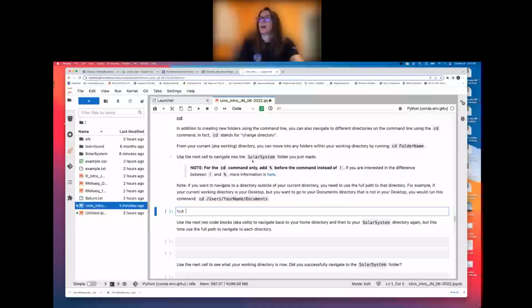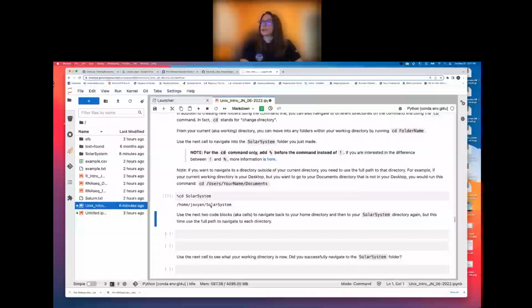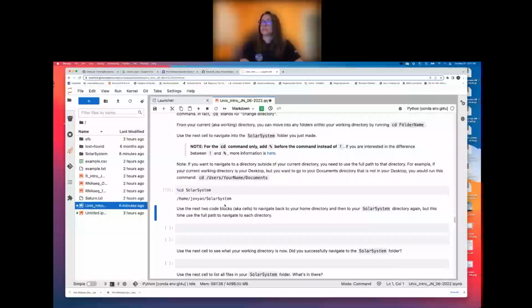I like to copy and paste so you don't risk a typo. Then you want to cd into your solar system directory, and you can either press Shift Enter or the play button up top to run that command. It should allow you to navigate into your solar system directory that you just made.